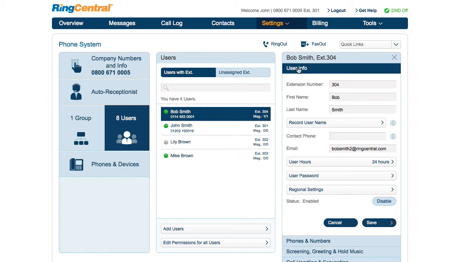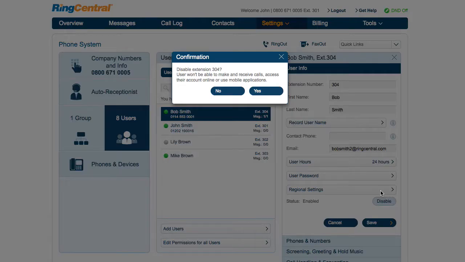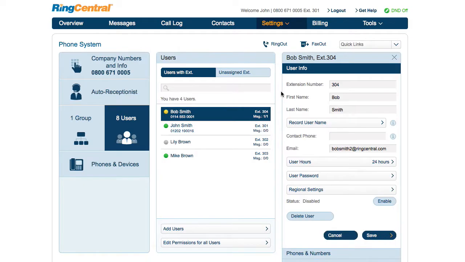If the extension is currently active, you need to disable it first. Click the Disable button and click Yes. After disabling the extension, the user will no longer be able to log into their account or receive calls. You will now have the option to delete the user.